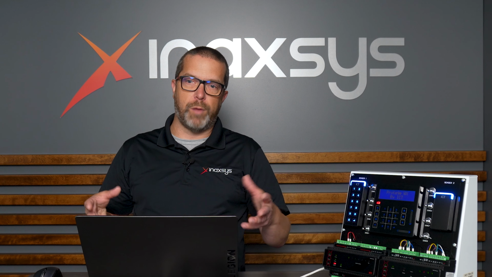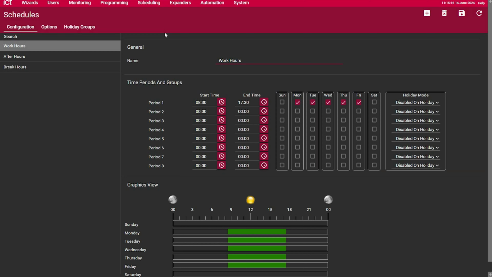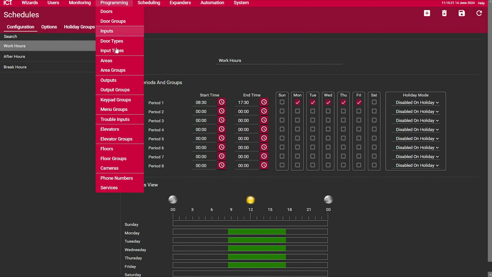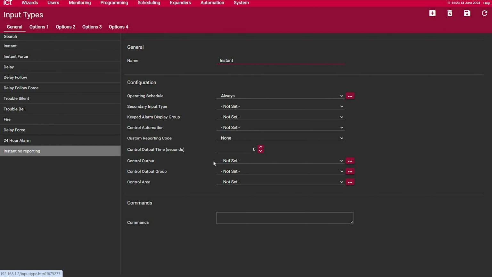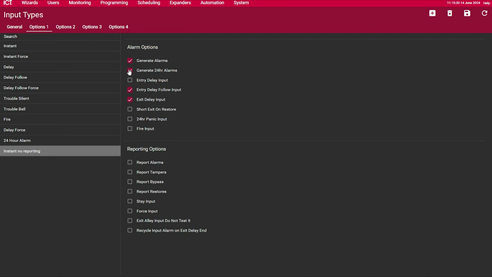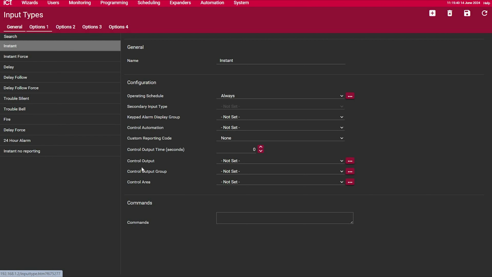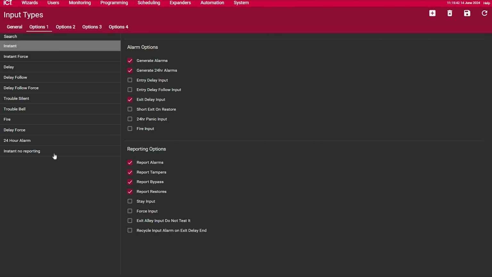So first step, you create a schedule, and the schedule will define the period where no alarm is sent outside to the central station. Then we need to configure an input type. Let's go to programming, input types. I created an input type called instant no reporting. It's basically the same properties as instant, but on the reporting options, I removed the first four that are typically there with the instant input type. If I show you instant, you see that it has the options to report.